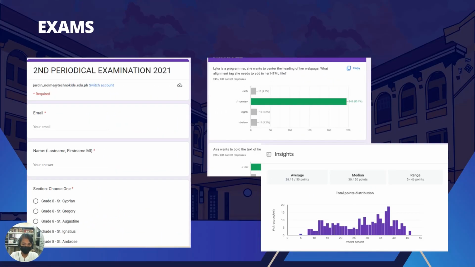The next example is a periodical exam, which is an assessment of learning for the whole second grading. Since our school doesn't have its own LMS, we use Google Forms in our exam. Google Forms is the easiest tool to use for exams. However, some of the students already knew the hack to uncover the correct answer.